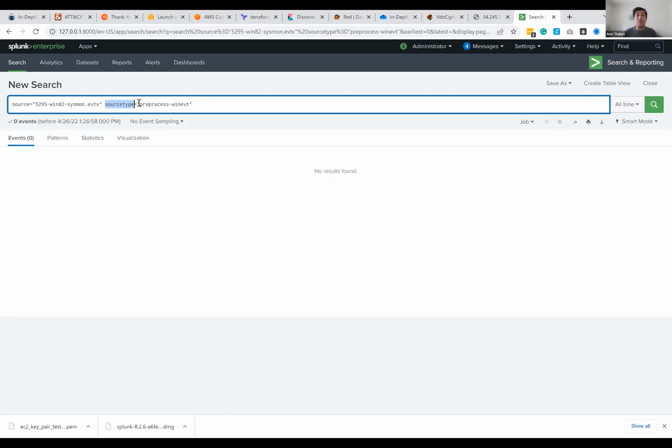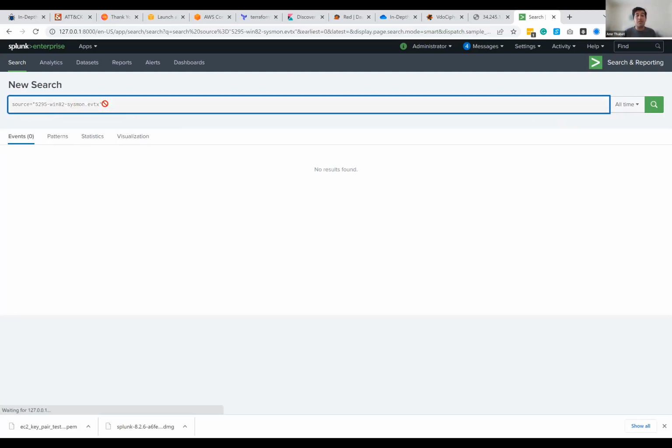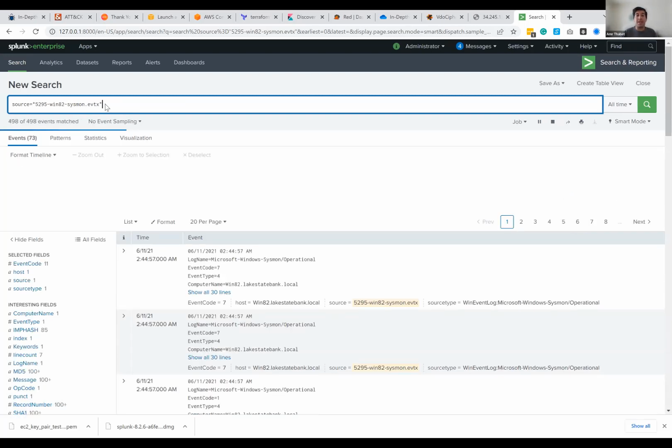And here the source type equals, this is the type of the logs. They call it here pre-process Windows EVT. There are different types like DNS logs, Apache logs, and stuff like that. And with these types, let's remove also the source type. With these types, basically, Splunk has a list of values it is able to extract out of these logs automatically.